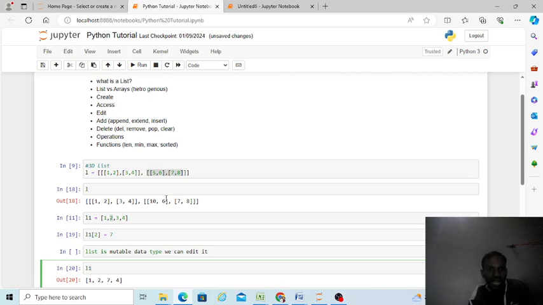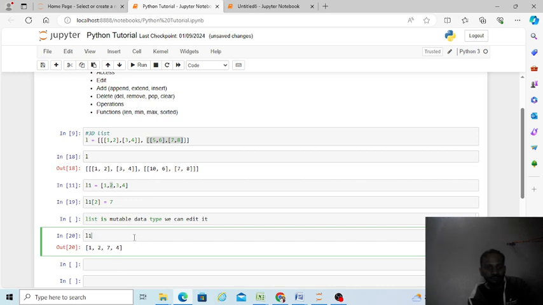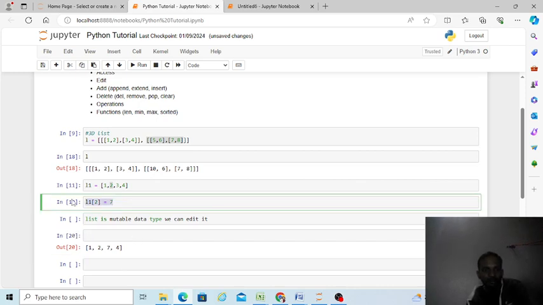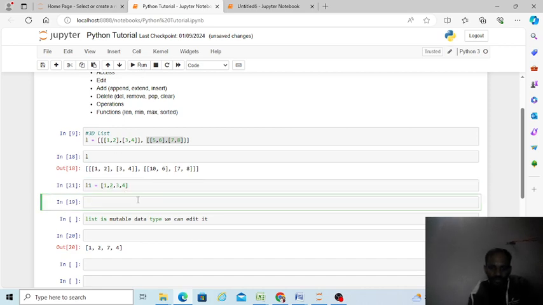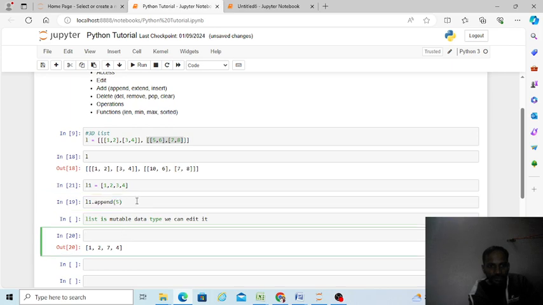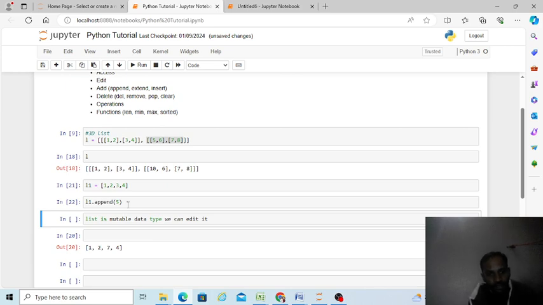Now how to add to the list? For adding to the list, there are 3 methods. One is append. Append will append a number at the end of the list. Suppose this list L1 has the elements 1, 2, 3, 4, so it will append 5 at the end of it. As soon as I press this, append will only insert one element at a time at the end of the list.